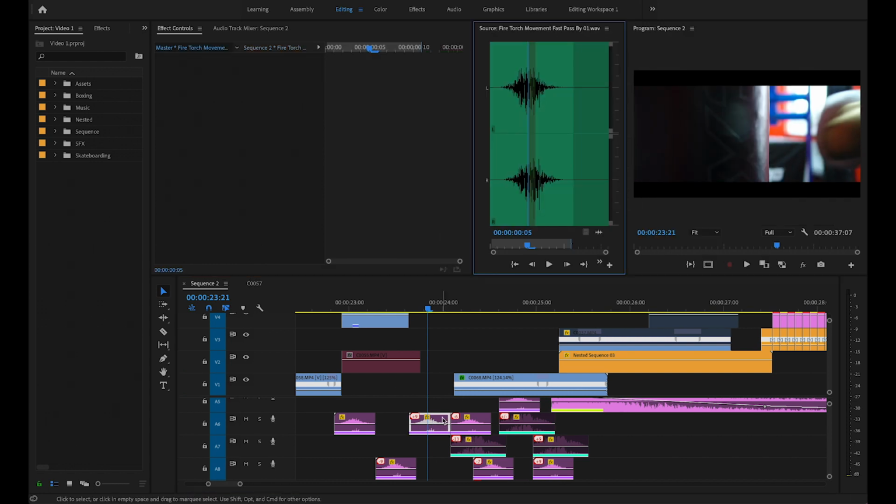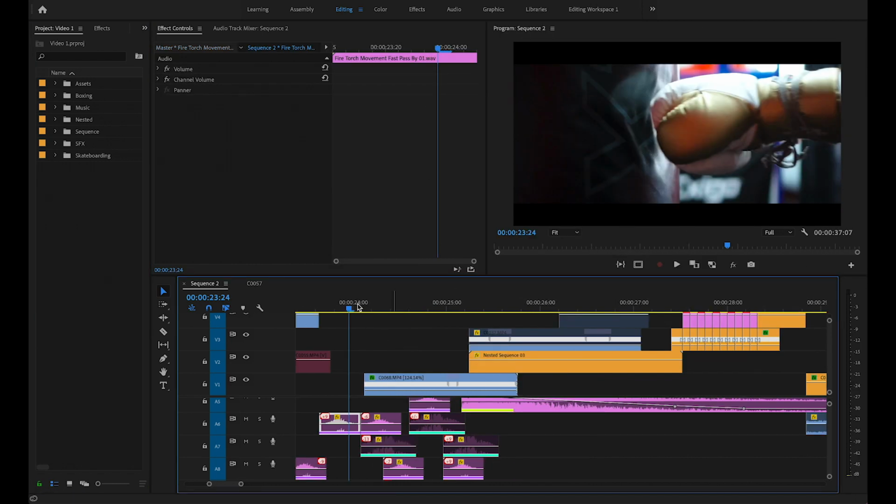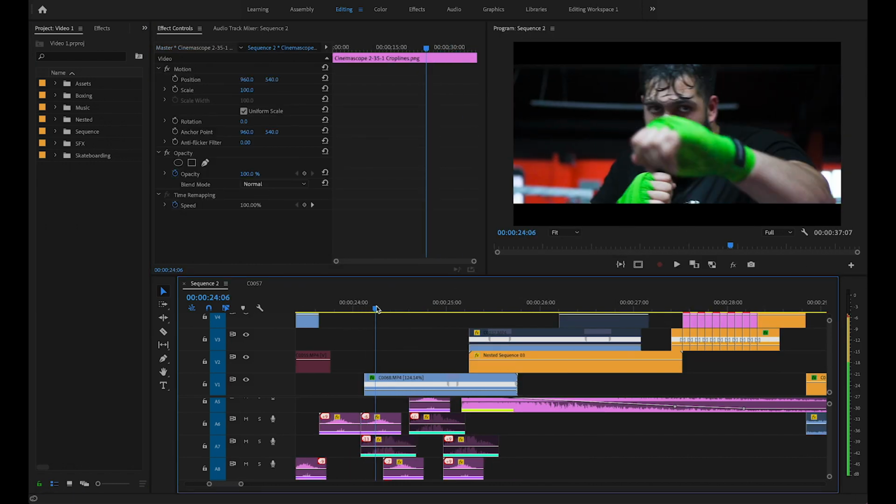This one, what's it doing? There we go. This is just another fire torch sound effects movement, again, same as the other one. As we carry on going through it, we've got Nabil punching towards the camera.